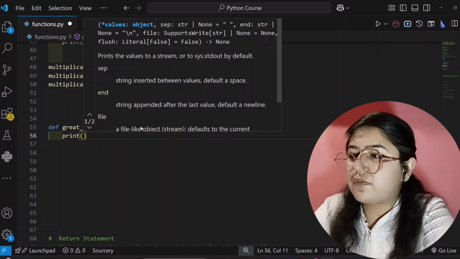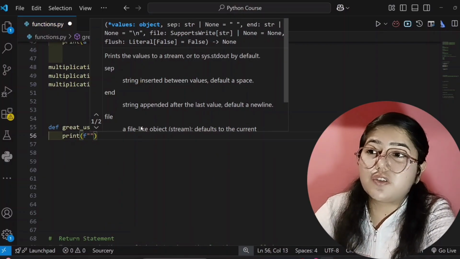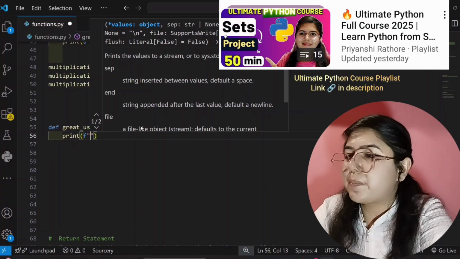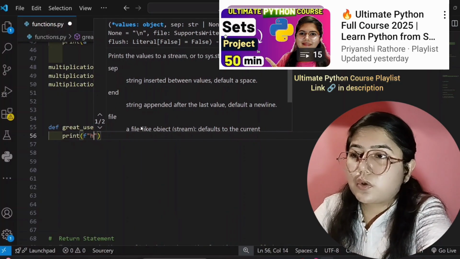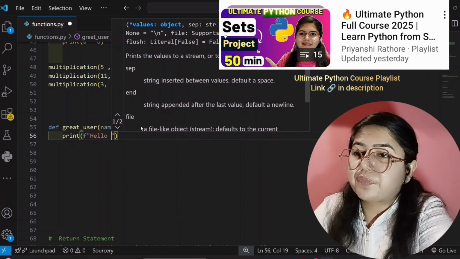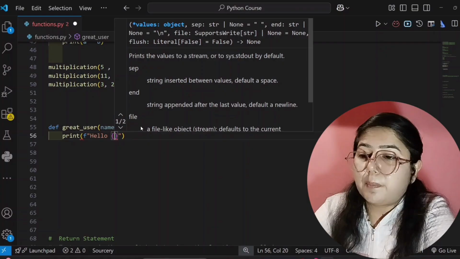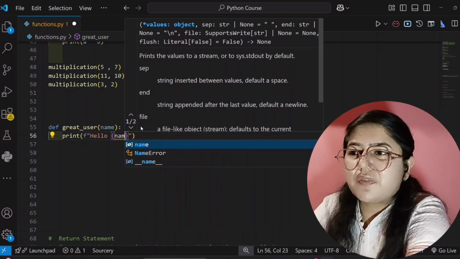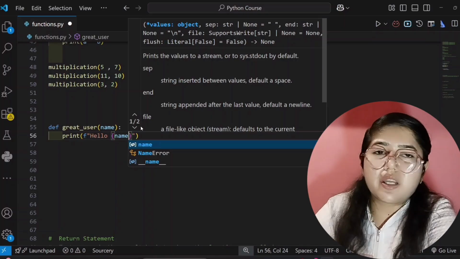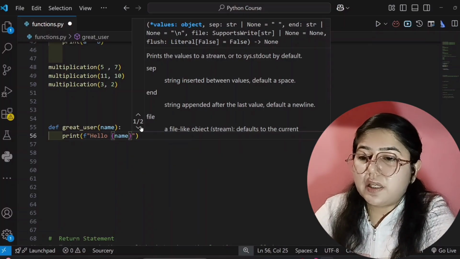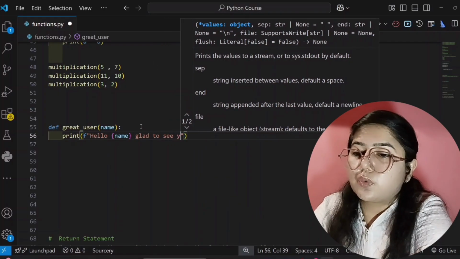Inside parenthesis you have to write f-string, which I have taught you in the previous tutorial, so please follow the Ultimate Python course playlist. And then "Hello," and inside the curly braces you have to write the parameter name, because I want whatever value or input I give while calling this function to print after hello. That's why. So the name, and then "glad to see you."